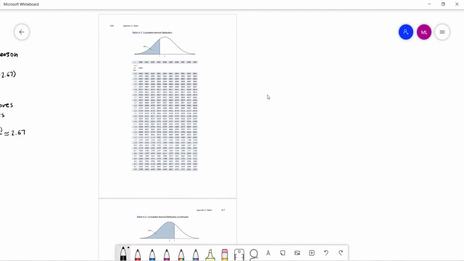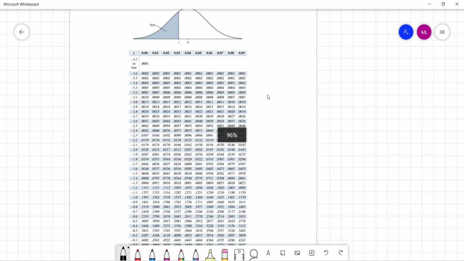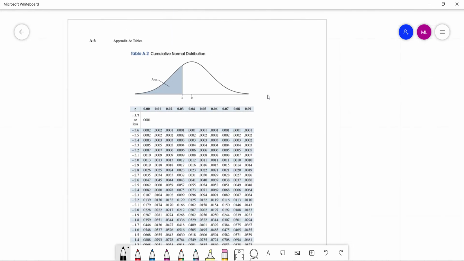So the table is 2 pages, and it looks like this. And again, I've provided it for you so you can download it from the class website, and I will provide this also on upcoming exams and so on. So this is table A2 in the appendix of the textbook. If I refer to this as either a Z table or table A2, this is the one I'm talking about. And it is a table for the cumulative normal distribution.